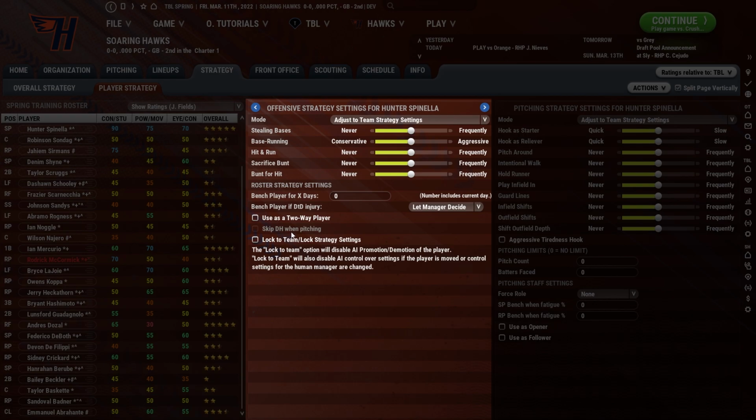Now, skip DH when pitching. This is basically the new Shohei Ohtani rule. This allows you to skip the DH when this individual is pitching.